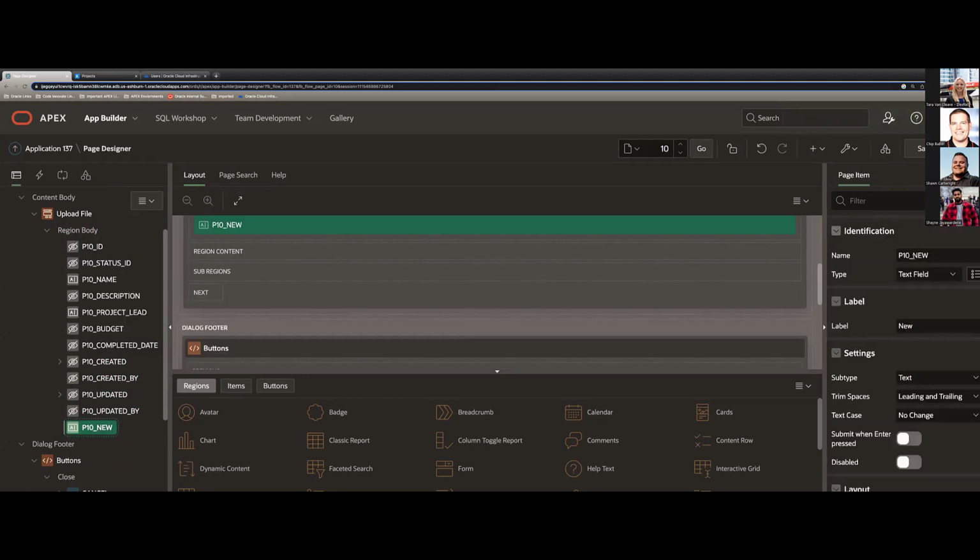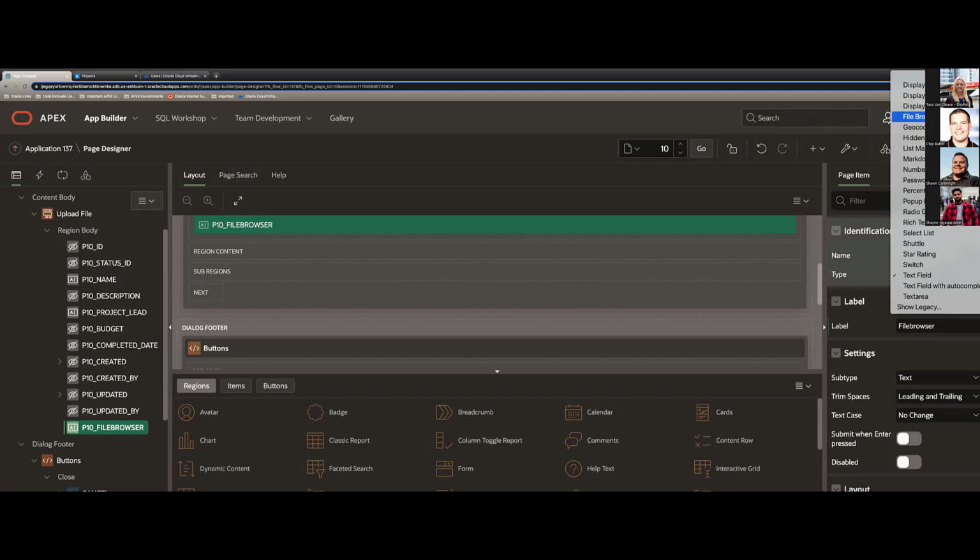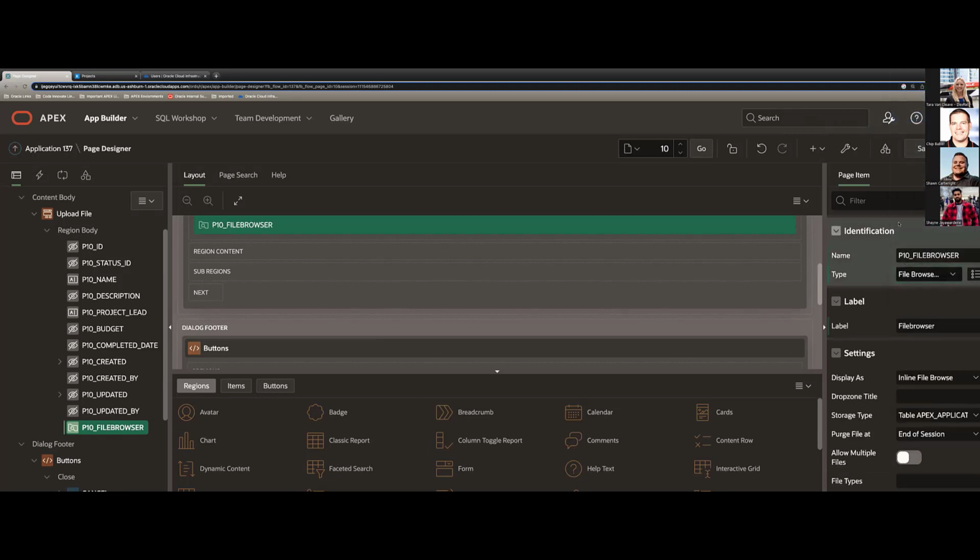So this P10 file browser is going to be what we use to allow our users to actually upload a local file from their computer. And Apex has a built-in file browser. So this will handle all the looking into your local storage, processing the file. Once a user uploads a file here, it's stored in this table, this temporary table called Apex application temp files. And then it'll be written to object storage with the process that we're going to create in just a minute.